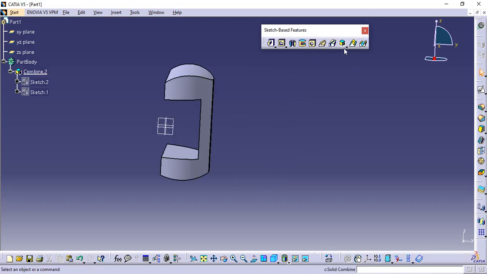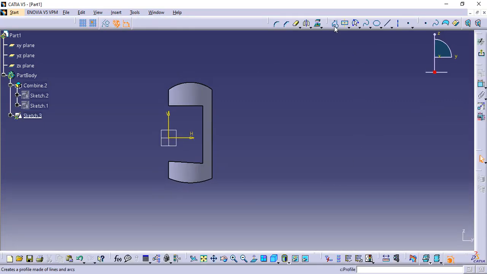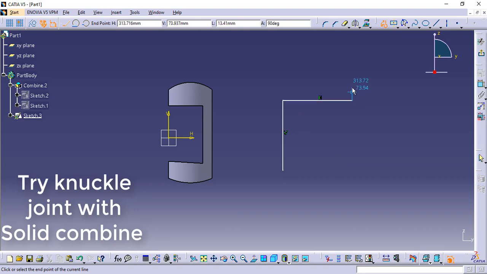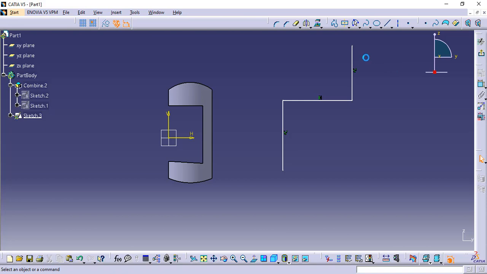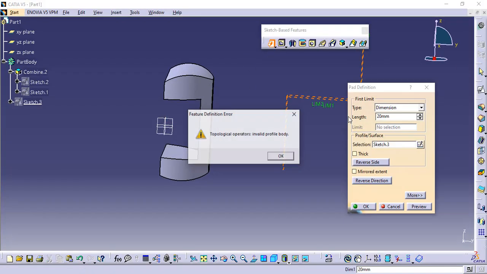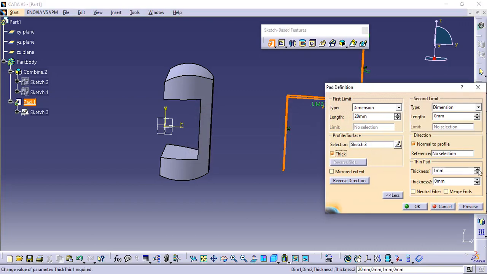The next command under this solid combine drop box is stiffener. The stiffener is a command used to give support at corner points, and in the stiffener command we need to make one open sketch. First I am making one solid component to use the stiffener command, and I created an open sketch. Just to revise, under the pad command we can use an open sketch with the thick option, and we will add material via mirror extend.